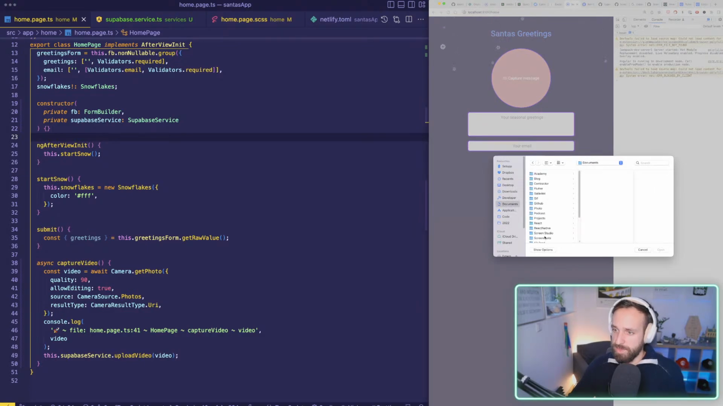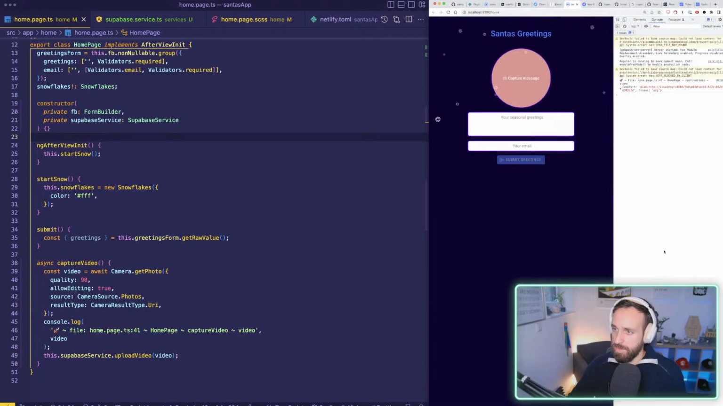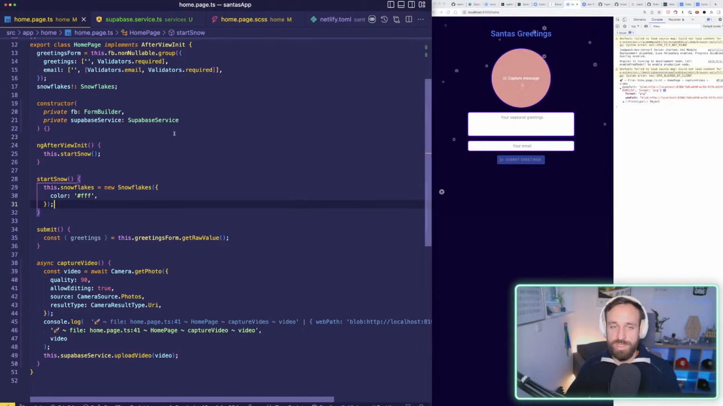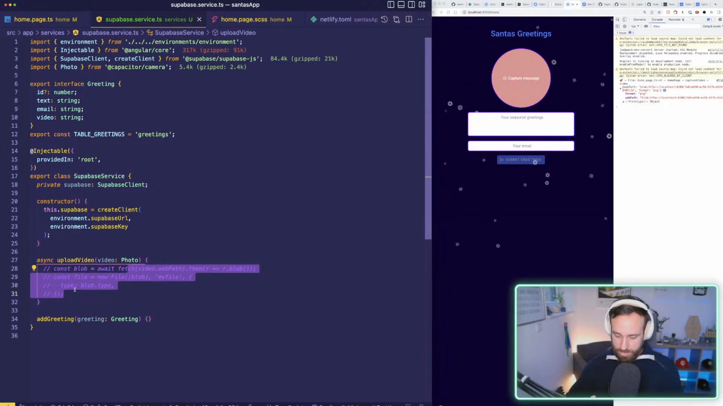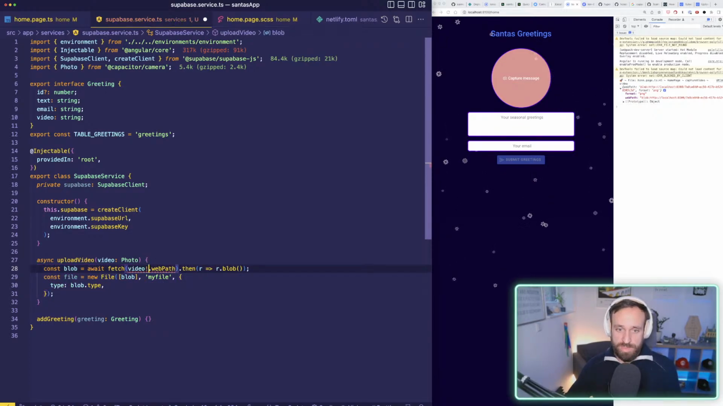Where do I have nice screenshots? There we go. Perfect for a seasonal greeting. And now we should have a web path. We should have a web path. What's your problem? Because it's optional? Is the web path optional? Yeah, it is. It should be set.